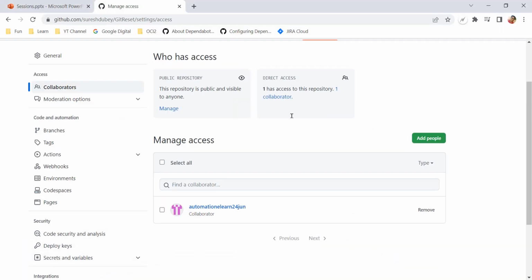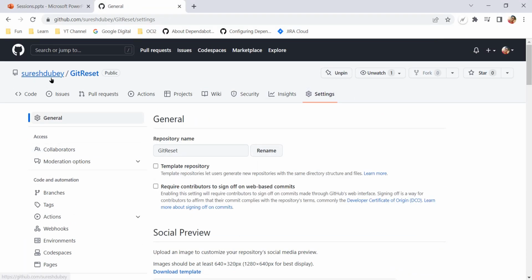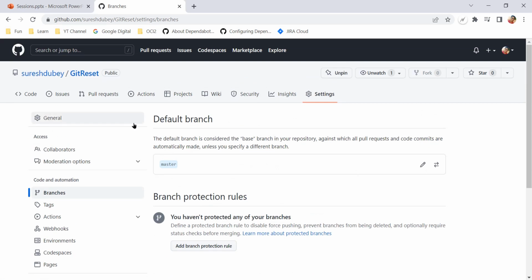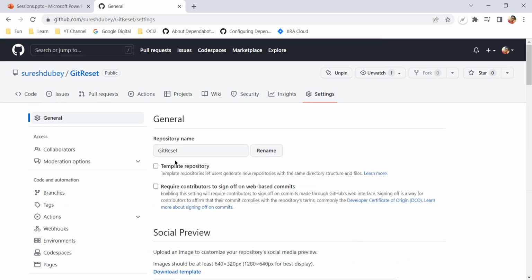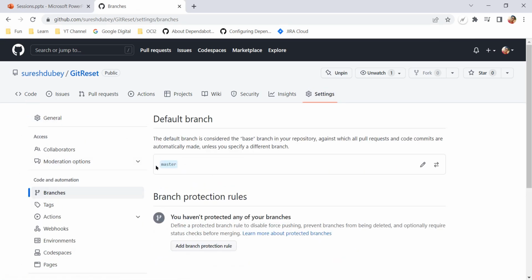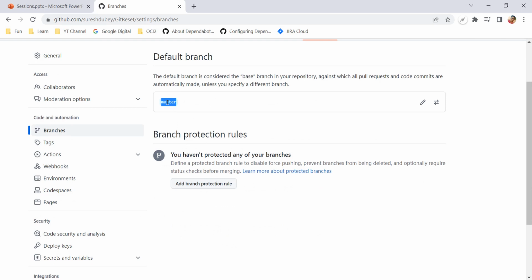So again, you need to go to settings in your main account, Suresh Dubey Git Reset, and click on branches. And here you can see my default branch is master, right? Which I showed you earlier. Here I have a couple of branches, but the master branch or main branch is the one which is equivalent to production. So in my case, it is master. None of the feature branches are equivalent to production. So master is the one branch which I need to protect.